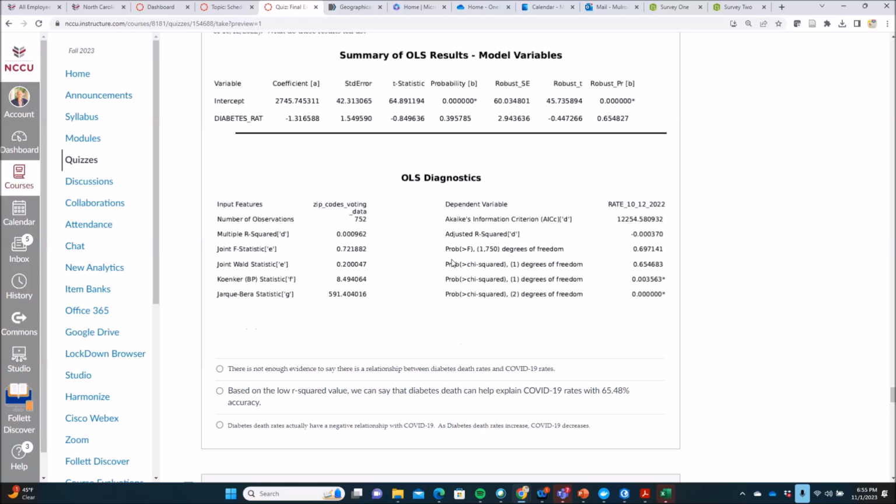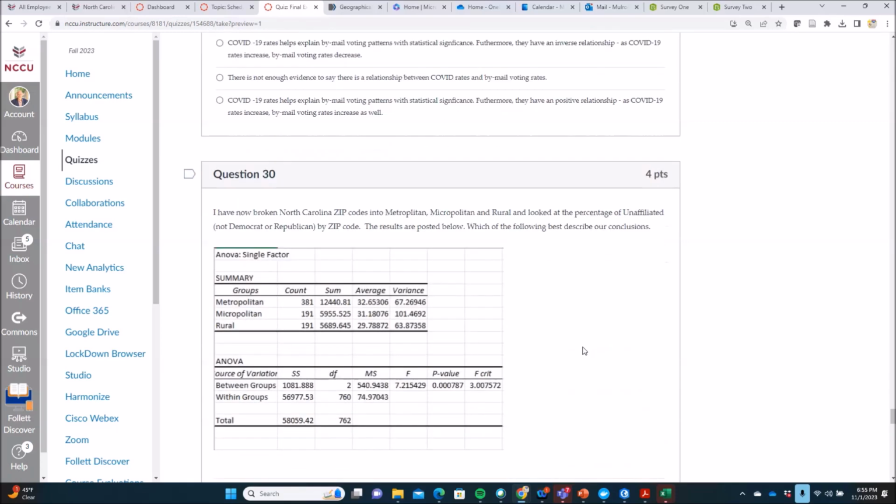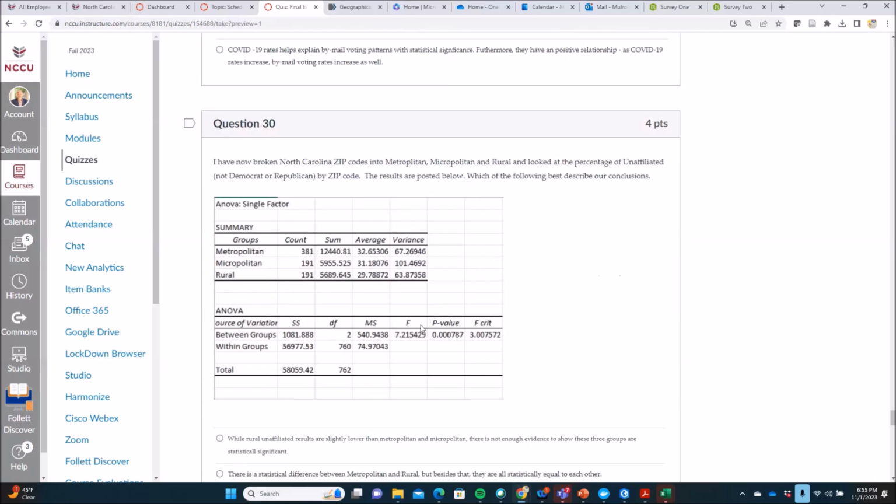Okay, so make sure you look at this R squared, really small R squared. That's going to be a good indicator. So what does this tell us here? Is there a relationship between by mail and COVID rates? Okay. And then how can I explain these?